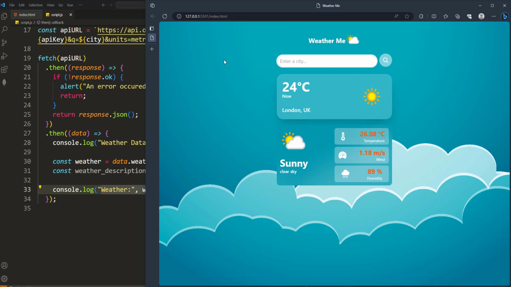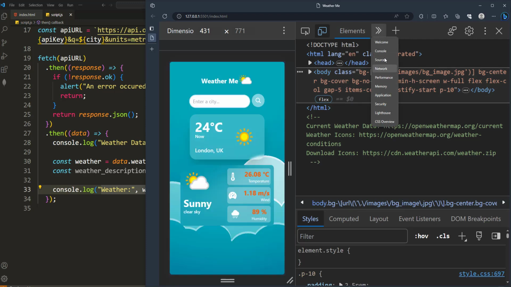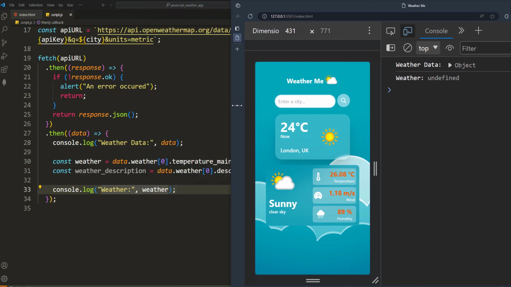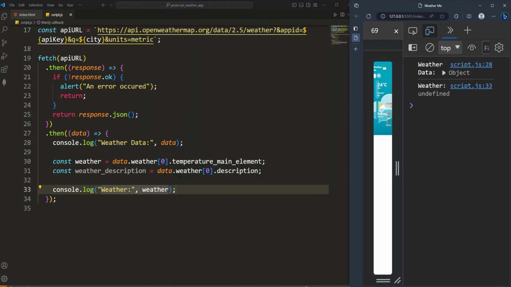It's good to be doing this check as you go along. And so where is our console? Now it says weather is undefined. So we know that we are not doing something right. Okay.